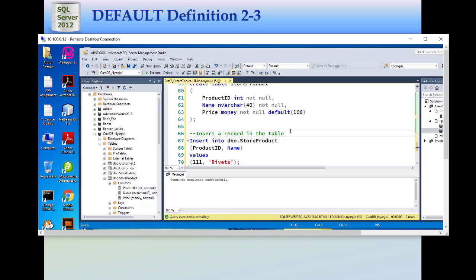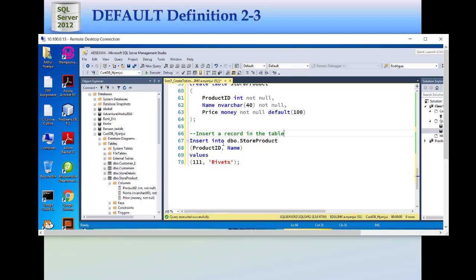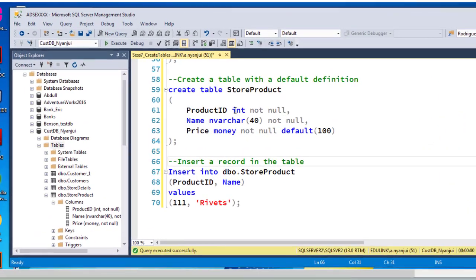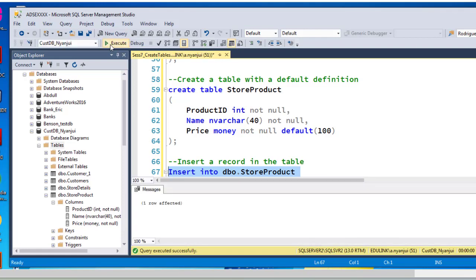Now, we want to insert a record into the store product table. We have the command here, and kindly note that this table, if you look at the definition up here, has 3 columns. But you notice we're only inserting values into the product ID field and the name field. The price is going to get filled automatically because we have set the default value as 100. I'll highlight this, execute it, and it tells you one row affected.